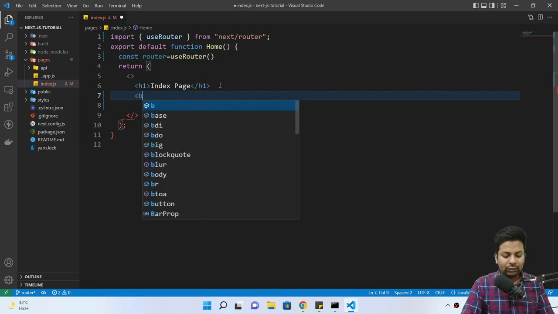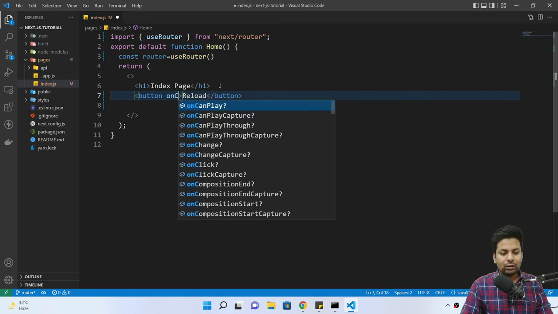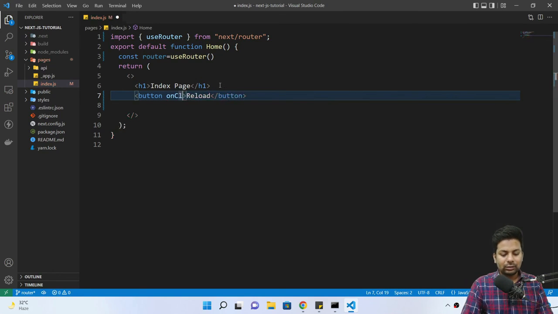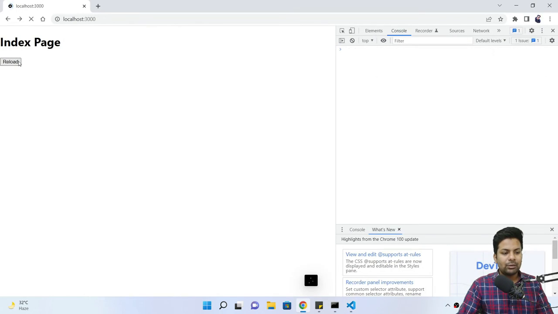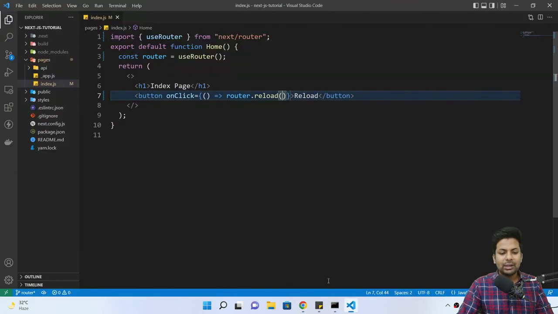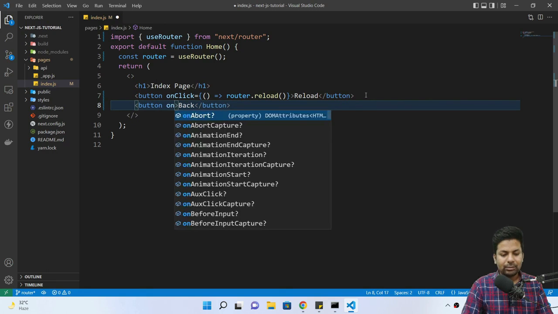Then I want to reload the page, so I'll put a button, I'll say reload. Okay, then on click, what I'll do, I'll just say router.reload. Okay, so if you want to reload, you can just make it from here. See, it will reload the page. Suppose you want to go back, maybe you came from somewhere and now you want to go back, so we say button back. It's like the browser back button. Okay, same as the browser back button.